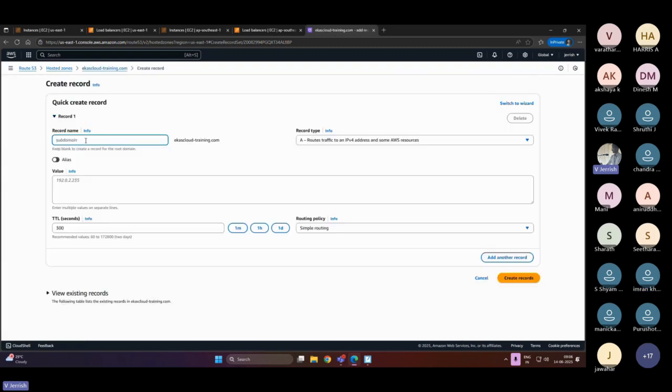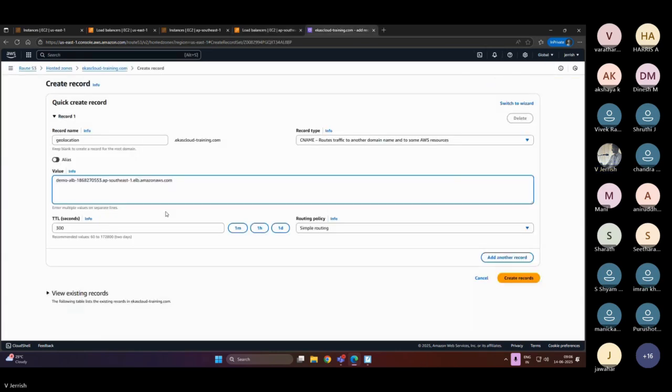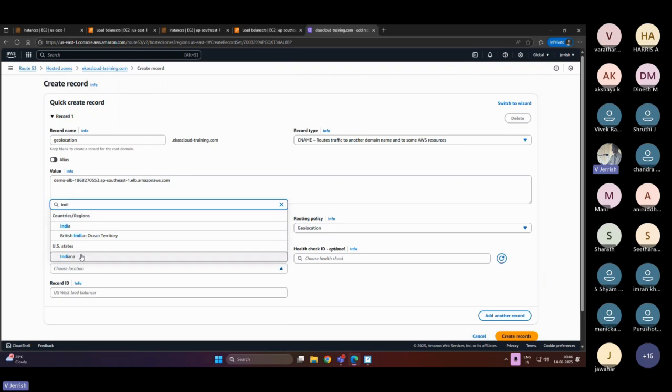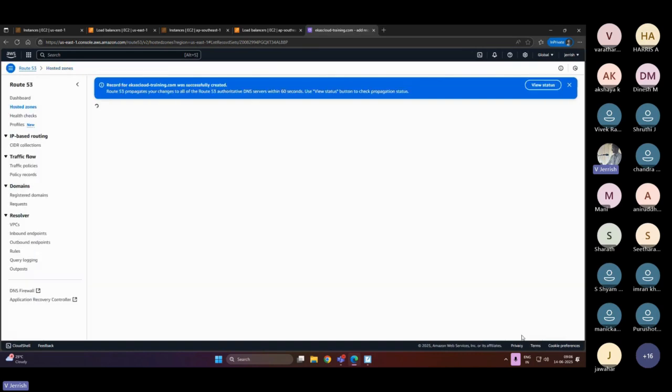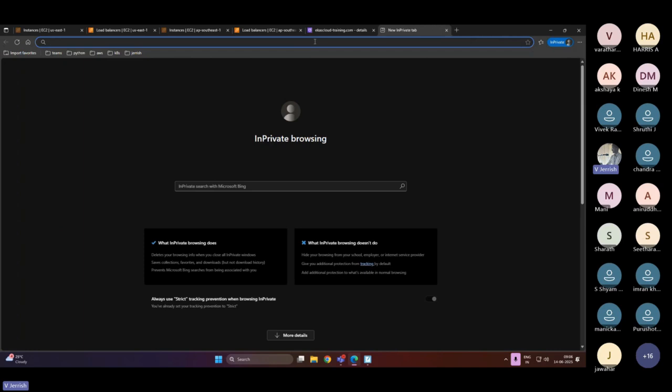I'll click on create record and I'll say geolocation.ekascloud-training.com pointing to CNAME. This time I'll use Singapore's load balancer endpoint and I'll use geolocation, India. I'll give a record ID and click on create record. Which means people in India can now send requests to Singapore. When people in India try accessing, they will be forwarded to Singapore's load balancer. For sure you will get Singapore, you will not get North Virginia. Can you try? Let me try.